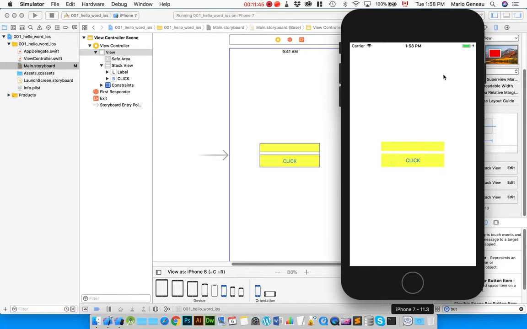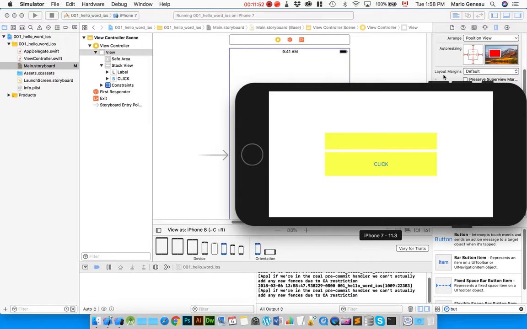And if I do a command right arrow to change the orientation, I can see that it's still in the center vertically and horizontally and half the width of the device. And there we go.